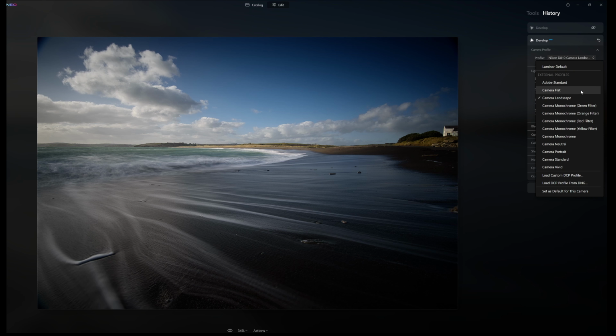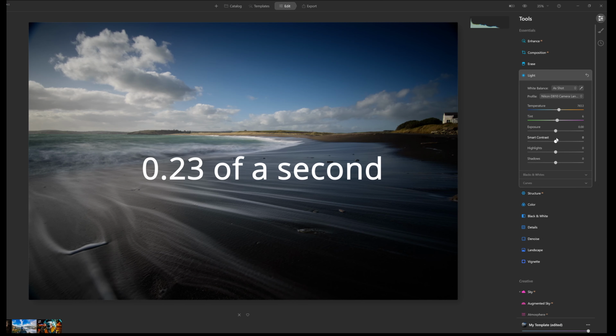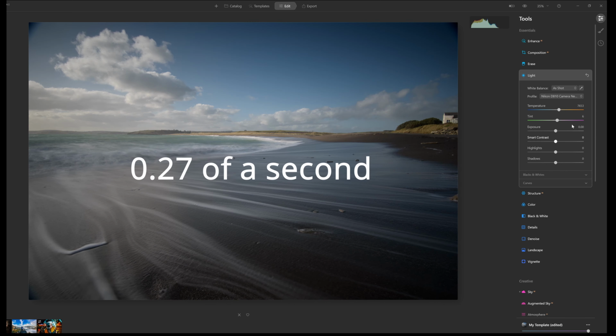I also have exactly the same photograph over in Luminar AI. So just clicking on Luminar AI, you can see it up in the top corner here. And when I open our light module, you can change our camera profile here. So it's in Luminar default at the moment. If I click on that and select camera flat now, it takes like a second. And if I click on camera landscape now, it does take kind of three-quarters of a second for it to kick in. So again, click on it and go down here to camera neutral like I did with the other one. Bang, and there she goes.